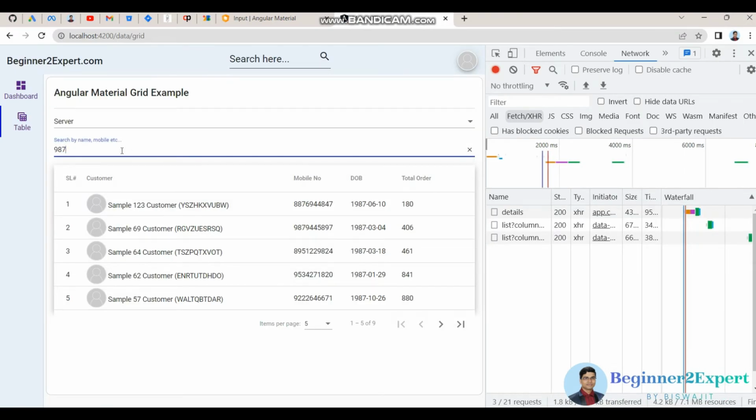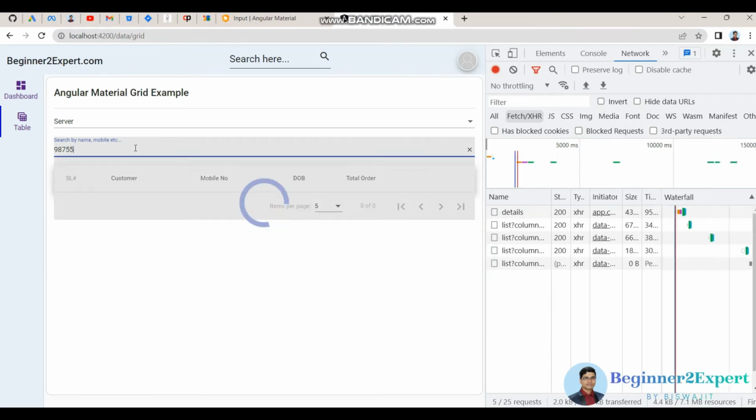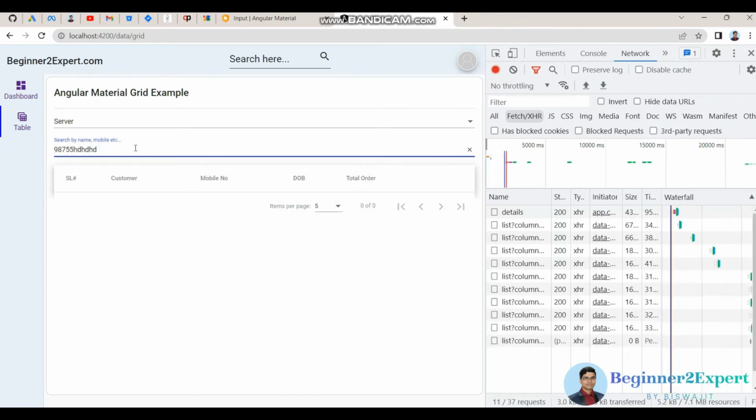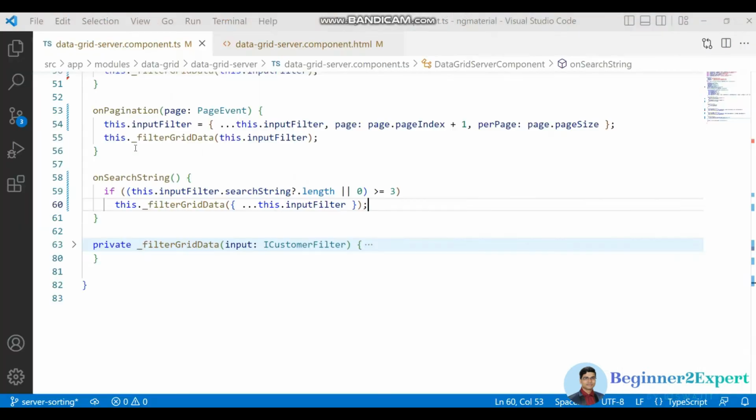Now save this change. Now type something, 987. After that only the call is going on. Now if I type something, see, on every typing a call is happening, right? That is not what we want. Generally what happens, if a user is typing something, until they finish typing, the server call should not happen. Okay, how to implement that, let's see.